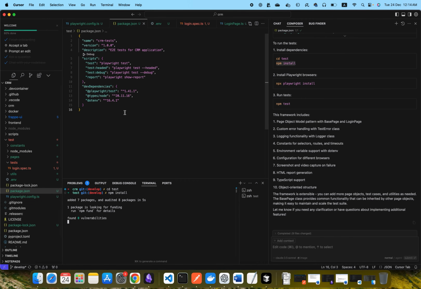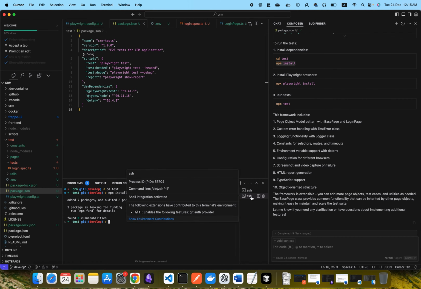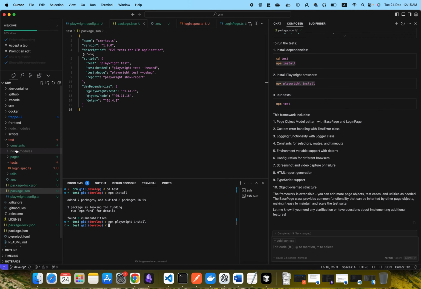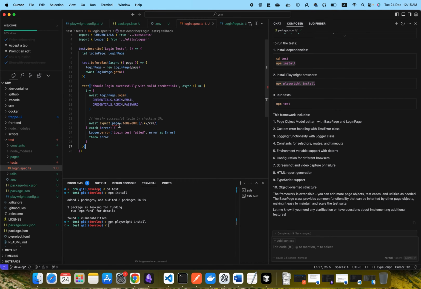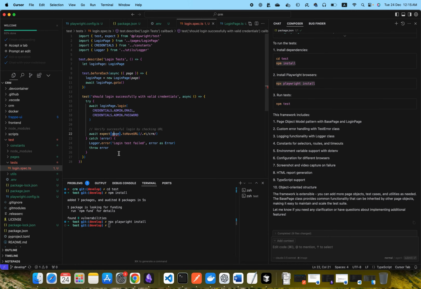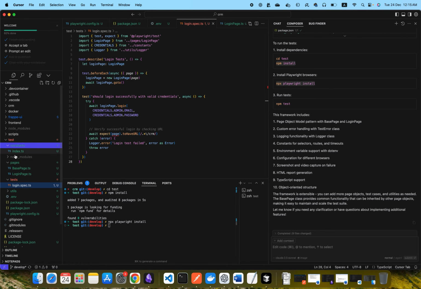Okay, it's installing right now. Okay, it installed something. And it says install Playwright browsers. Okay, npx playwright install. Let's do that. Okay, it installed. Probably it was installed earlier, so it did not give any errors. These errors we can correct, but let's check the files that it created.